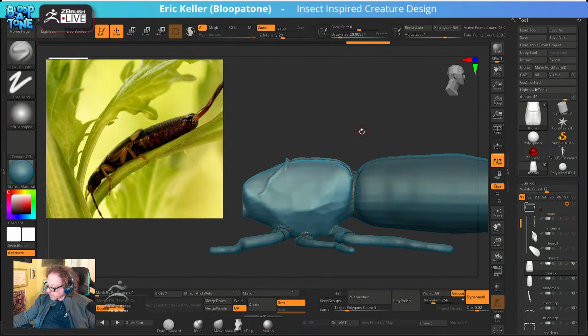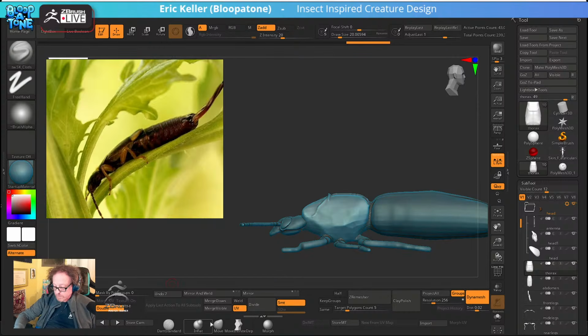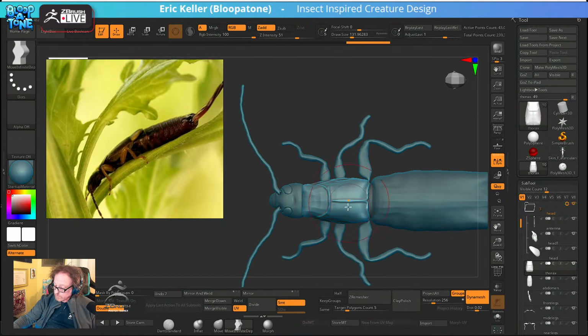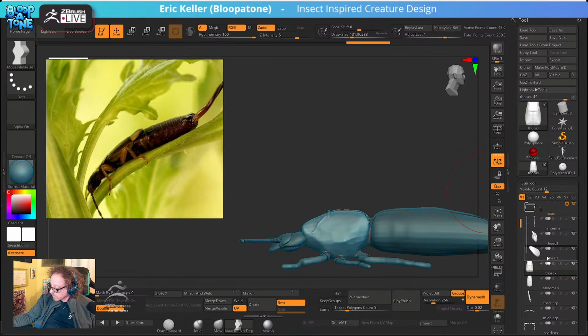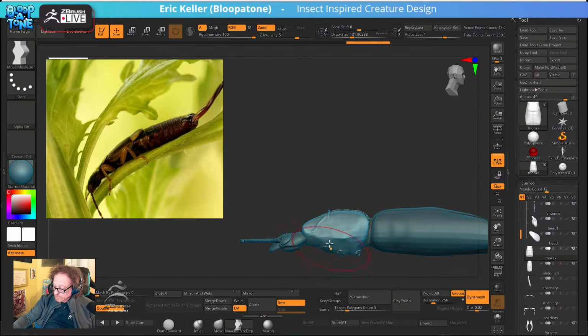So let's turn the head back on, and let's choose this one. I'll hide the legs. Lower my Z intensity.